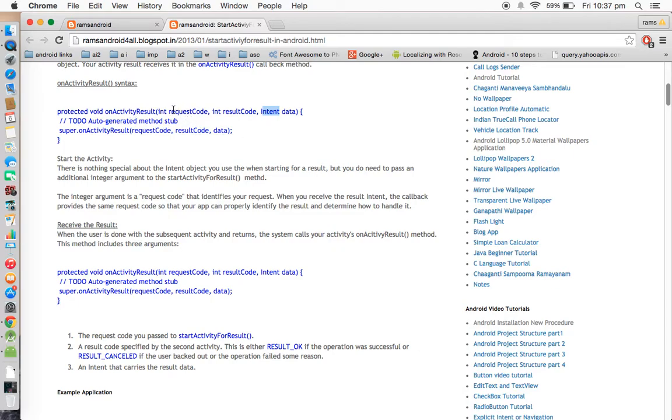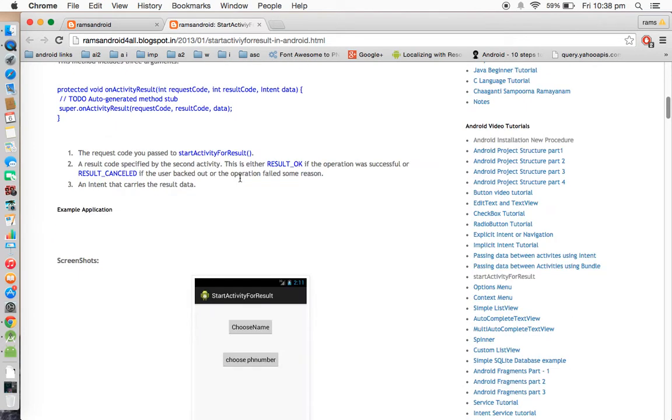We should strictly use this request code and result code to avoid exceptions. Why? Because if the called activity, that means whatever activity we are calling for the result, is not returning the result, then we are going to have an exception. I will show you what kind of exceptions it will give you.